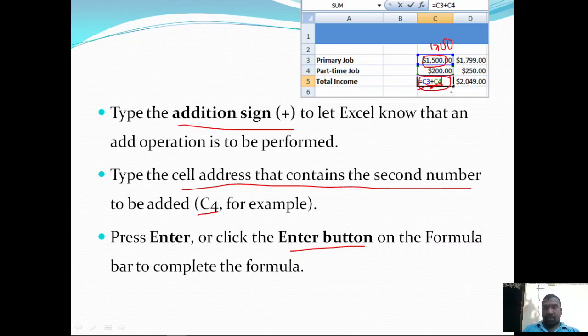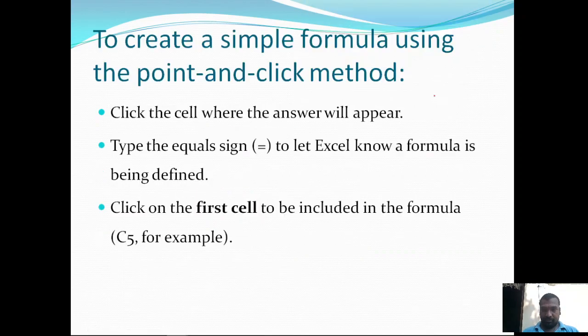Okay, so here we are giving the reference address, and whatever value is available in those cells is going to be added. If you update those cells, it automatically reflects in the result of the operation. Now, to create a simple formula using the point and click method. So this one is the point and click method.